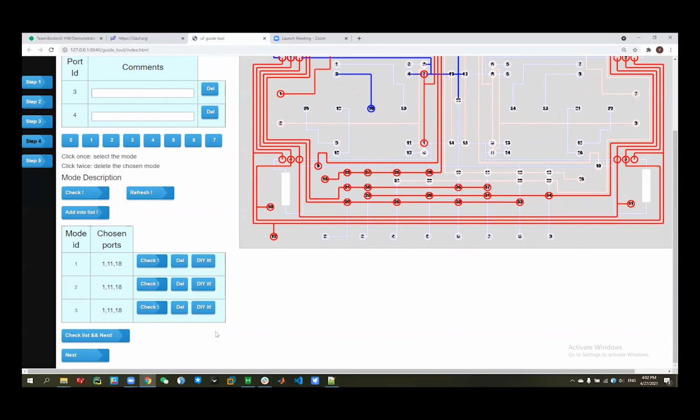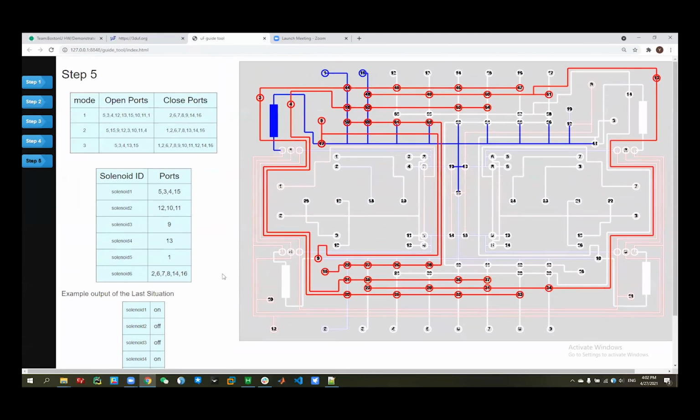Okay, so then we have these 3 modes, and we want to operate. What can this guide tool help you? So we go to the next step, and then we can see there is a set for different ports. What it means? So we can see the 5, just for example, the 5 and 15. Both of them are opened in mode 2, and both of them are opened in the 3 modes. So they always have the same states in this sequence. So they will be satisfied.